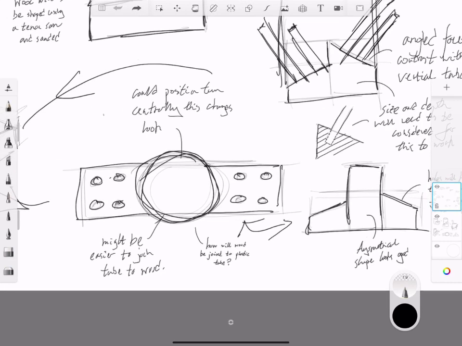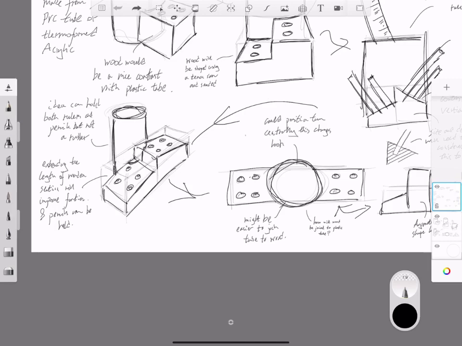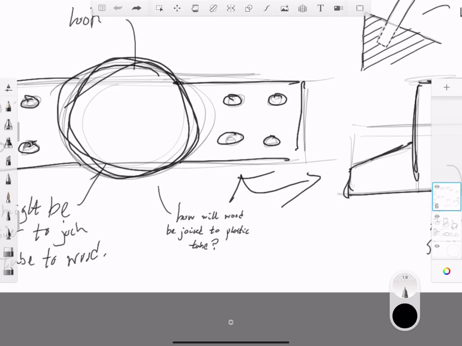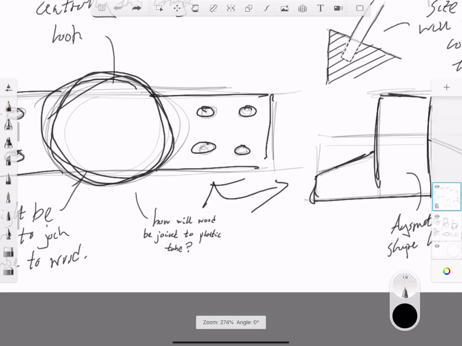We have a 2D sketch here where the tube has now been moved to the middle, and it says could position tube centrally. This changes how it looks. Aesthetics comment. Might be easier to join the tube to the wood if it's in the middle rather than on the side. You can also have comments that ask questions that you would then attempt to answer later on in your design work. Here it says, how will wood be joined to plastic tube? That's a problem that will need to be addressed.